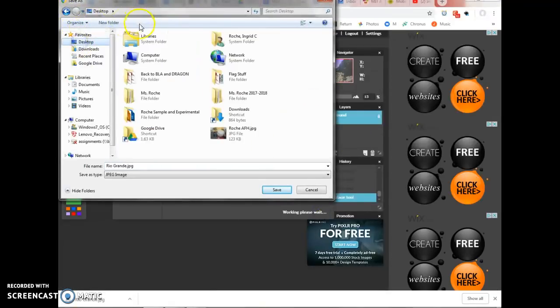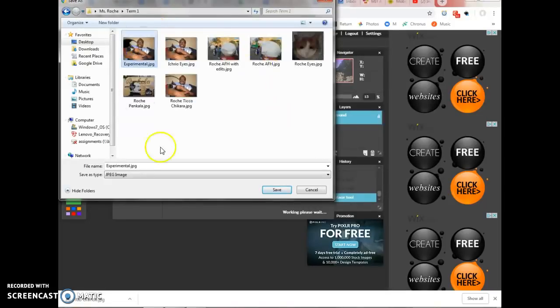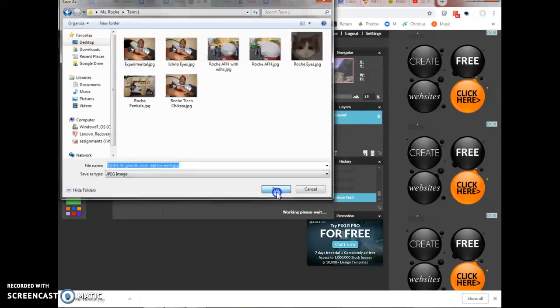I'm going to make sure that it is in my Term 1 folder. I am going to call it Rio Grande Color Replacement. Forgot my last name. And I'm just going to save it there in my Term 1 folder.